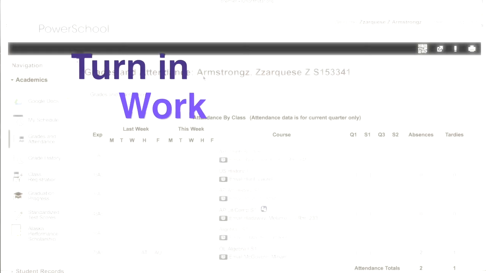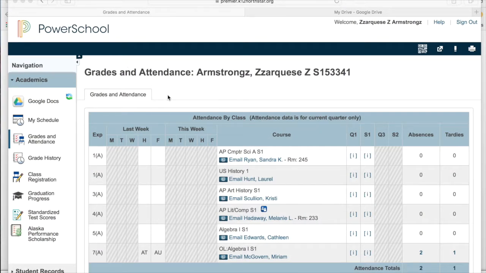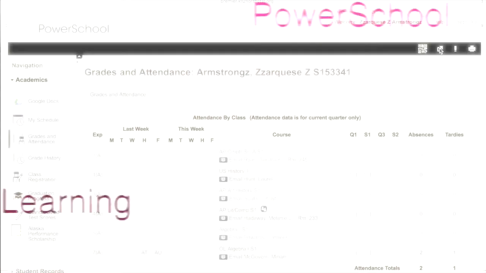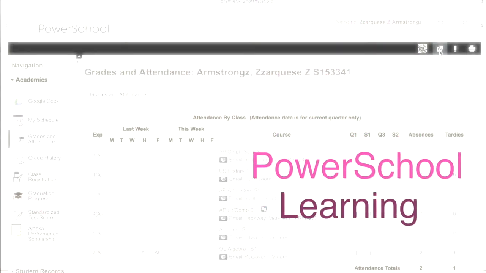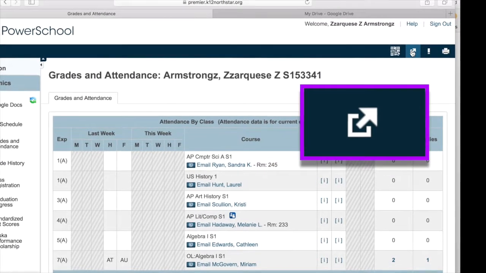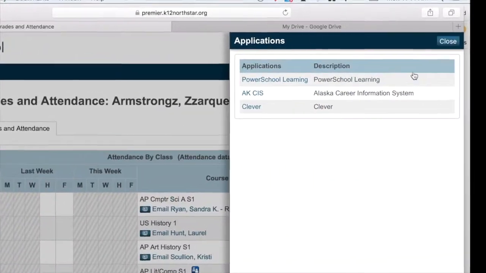I'm a new student and I want to turn in an assignment for my English class. I'm here in PowerSchool checking my grades, and I need to go to where the teacher has posted the assignment. That's in PowerSchool Learning. I go to the application launcher on this side of the screen. It brings up my options to go to PowerSchool Learning.